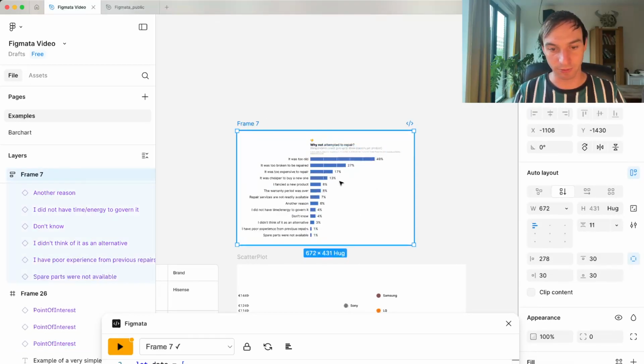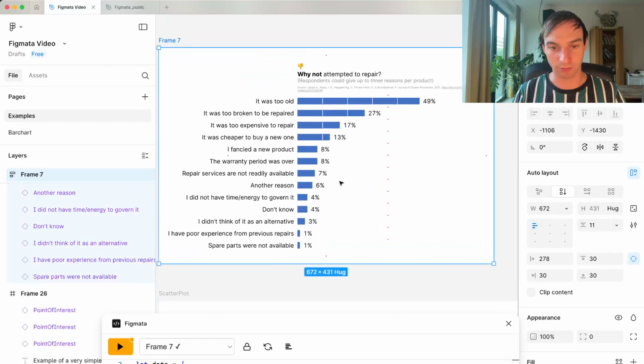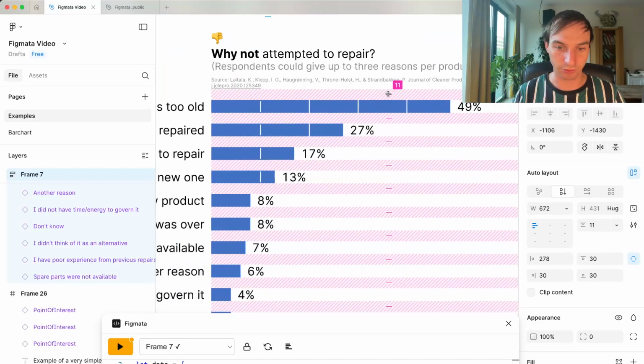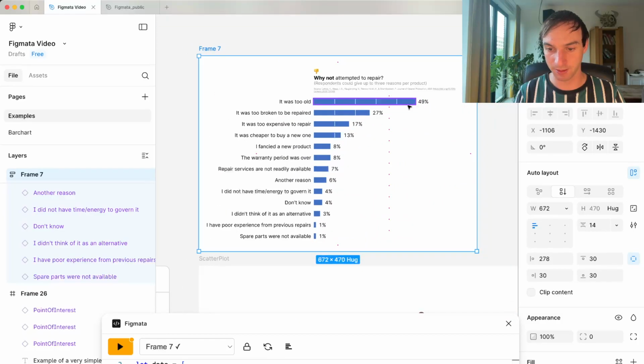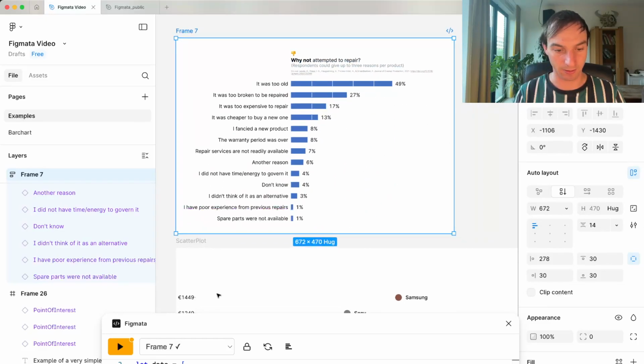So this is another example where this is about repair. So people did not attempt to repair because the product was too old or it was too broken to be repaired, for example. And you can style this like it is native Figma, so you can use the auto layout feature to make the bar chart scale in a certain way.